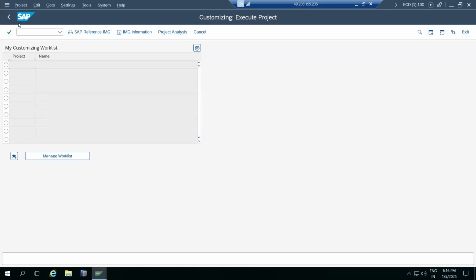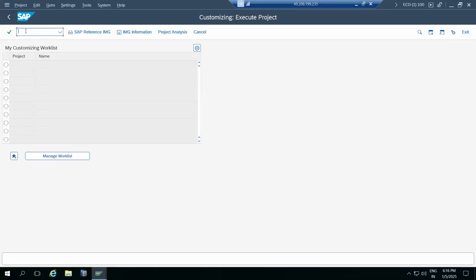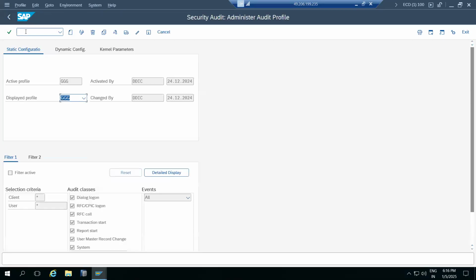And one more thing, SM19 and SM20. SM20 and SM19 are the transaction codes for enabling the security audits here. If you go to SM19 here, we can create the security audit things. We can create it and activate it here. Security audit parameters, everything we can activate.